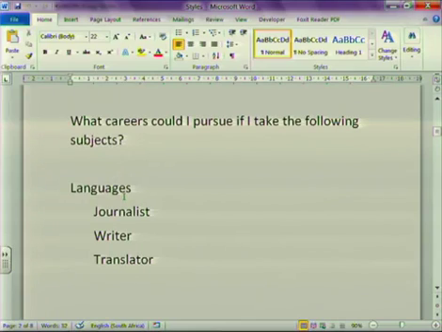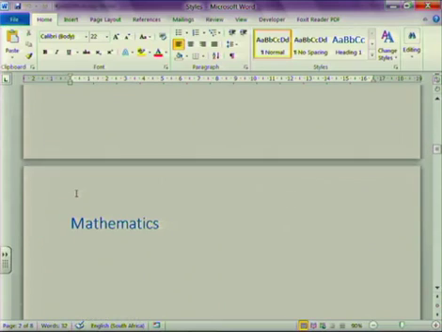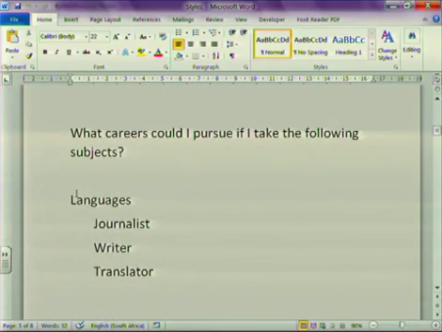This is a document that you could possibly create to show what kind of careers you would be able to pursue if you took certain subjects. So I've got languages here and a couple of careers, and then I've just added some other subjects as well, mathematics, etc. Okay, so let's go back to the first one.